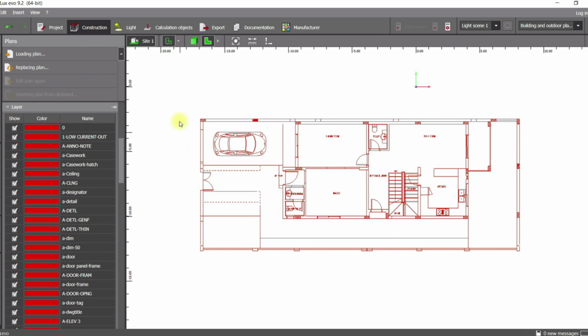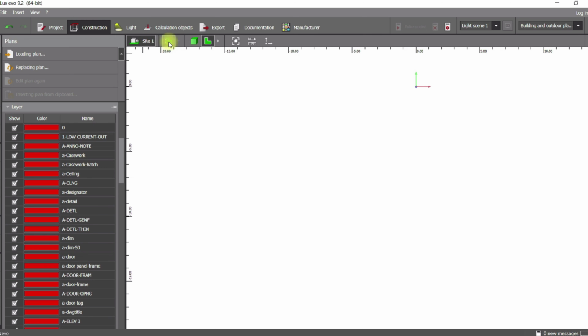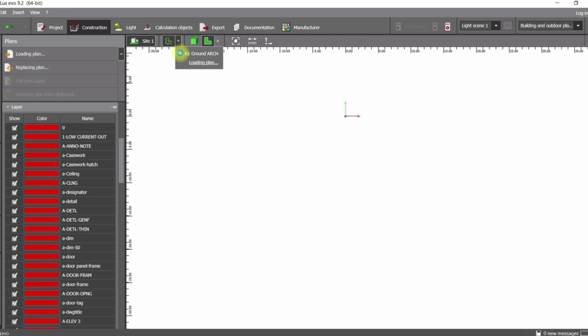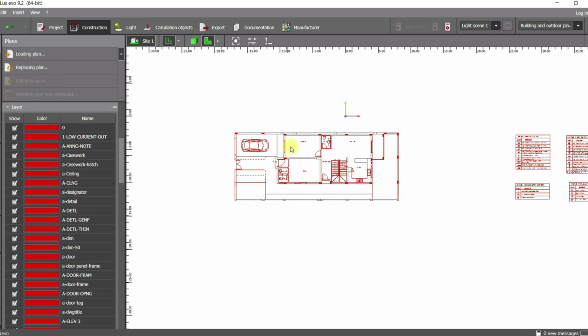And also as you see here I have Site 1, and if I press this Display Plan, okay, here I can turn my DWG block on or off by clicking on this tick.